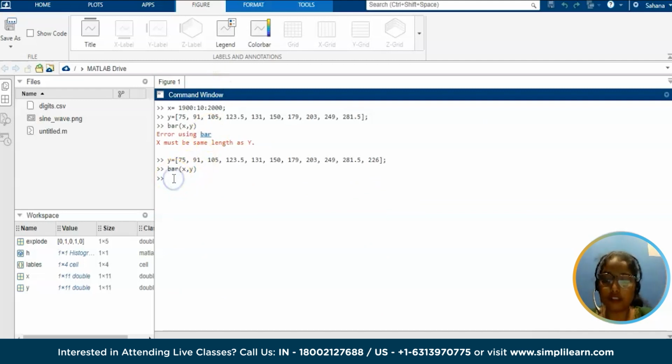Now we'll group this bar graph and display the bars in groups. For that, I'll take one more variable y which is equal to 2 2 3, and one more group which is 2, 5 and 6, one more group of 2, 8 and 9, and one more group of 2, 11 and 12.